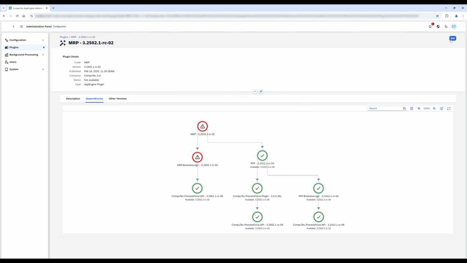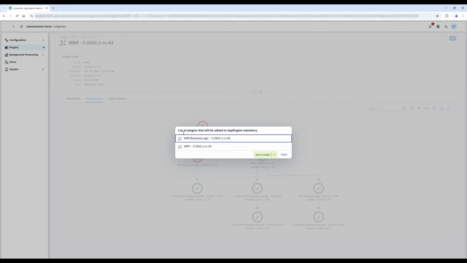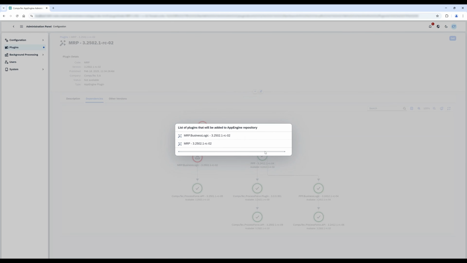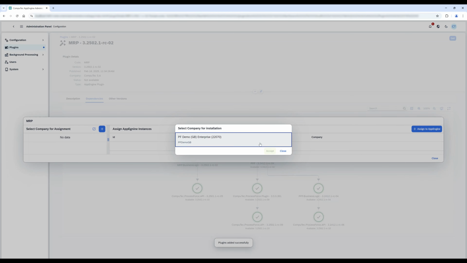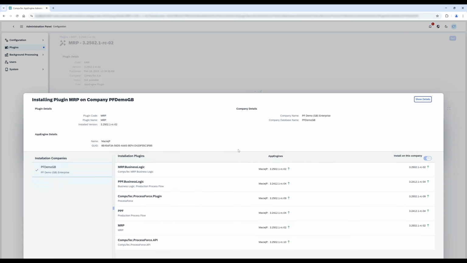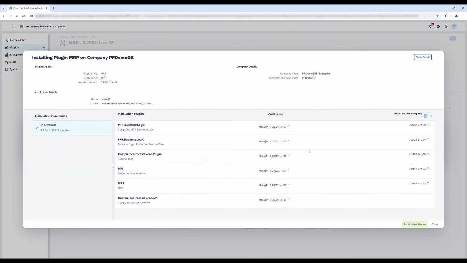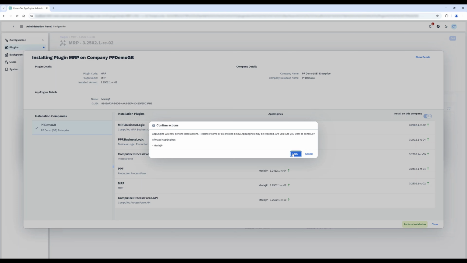And to get both of those, we just then click on Get, and the installation process will be started and will proceed in much the same way as we saw earlier in the video. And here we have all the changes that will be made. All of those plugins will be updated and activated on CompuTec AppEngine.